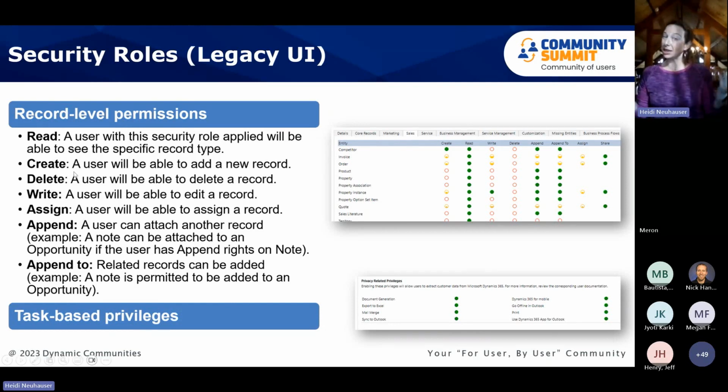Create, you'll be able to add a new record. Delete, user will be able to delete it. One of the first things that I do is remove delete permissions for all my users because there's no undo in delete, right? Delete is scary. So you as a system admin have delete permissions. If you take that away, your users will be able to disable records but not fully delete them, which I'd say is in general a best practice.